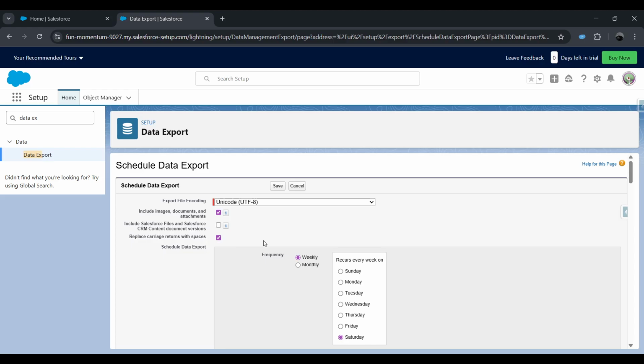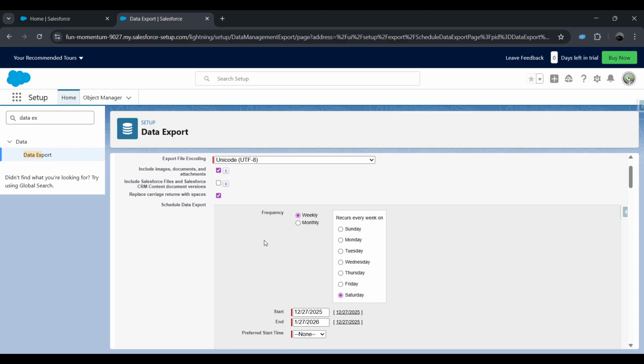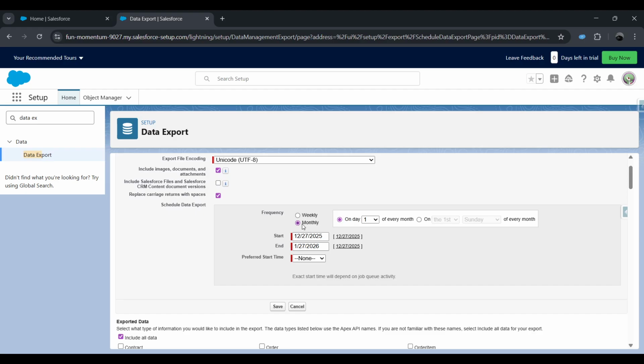Under the frequency section, you'll need to choose how often your backups run. Select either weekly or monthly depending on your Salesforce edition and your organization's needs. Some editions may limit your options here, so choose what's available to you.